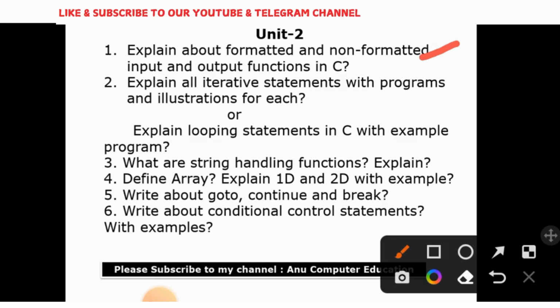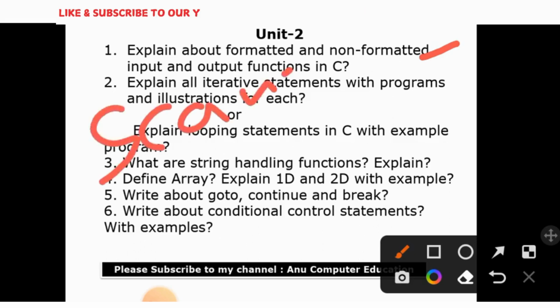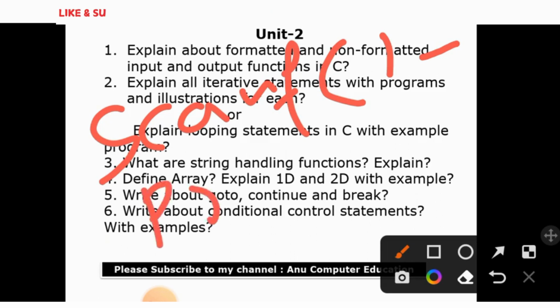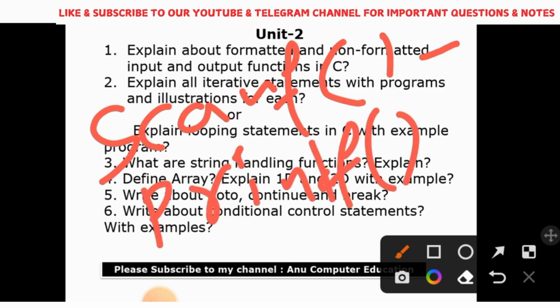So in C language, if you want to provide any input to the program, you use the scanf function. And if you want to display any output, then we use the printf function. These are not the only two functions; we have so many input and output functions like gets, puts, getchar, putchar. So we have so many functions.